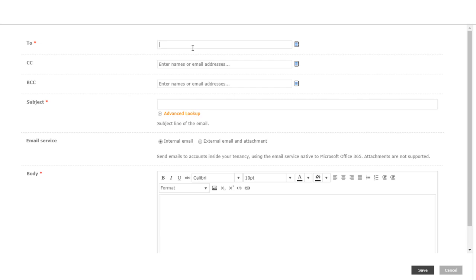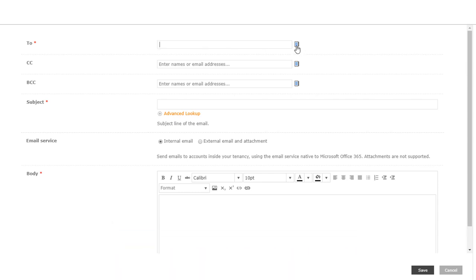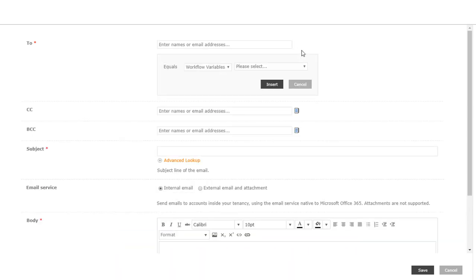I can hard code a value in, but there could be multiple requesters within this workflow. It's not going to be one individual, so we're going to need a dynamic variable in order to actually go and send these emails out. And what we want to use is an item property. So I'll click on the ability to insert a reference, which is that little notepad icon, and that's going to bring open an additional screen.